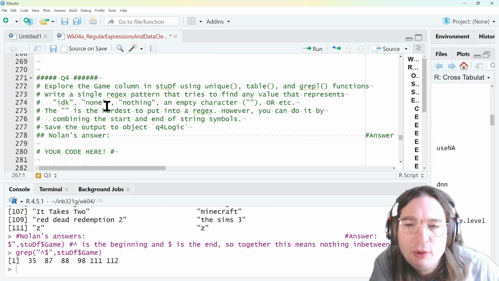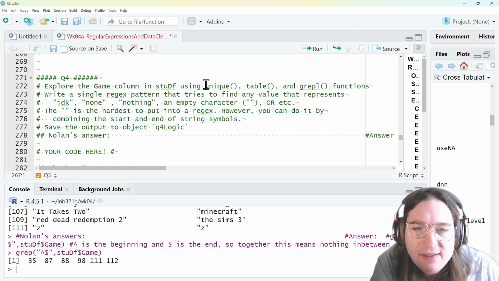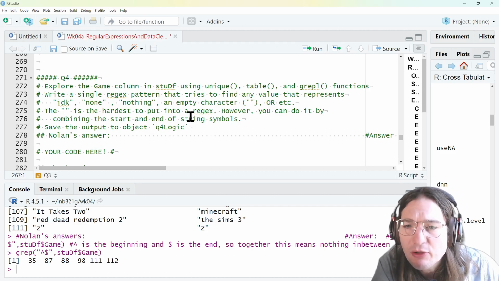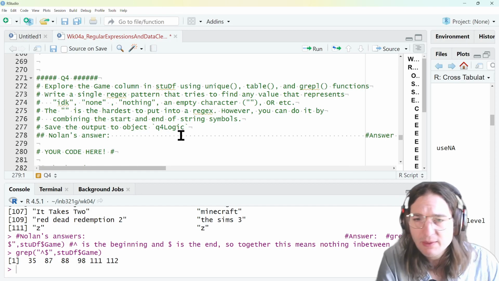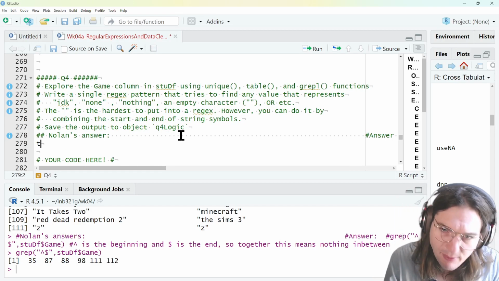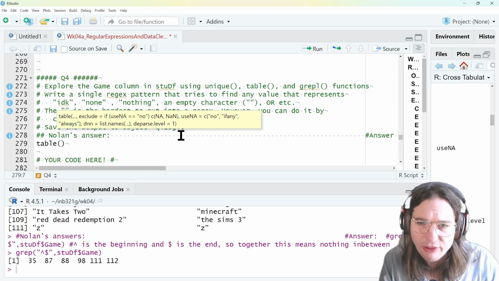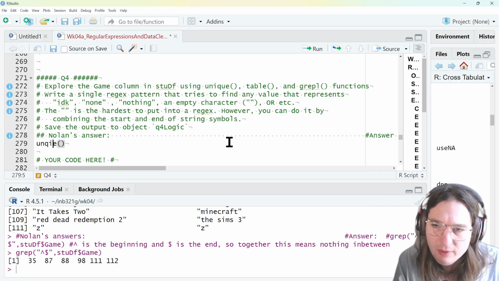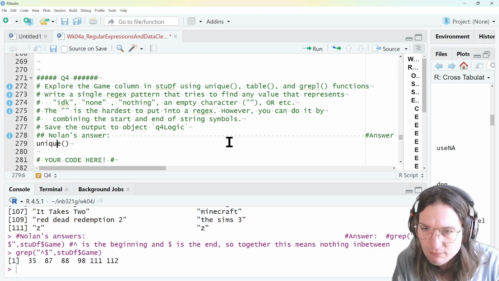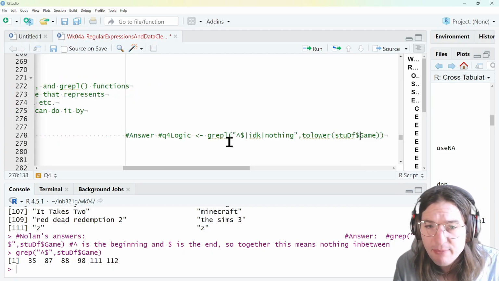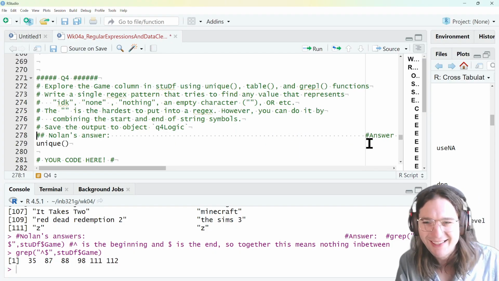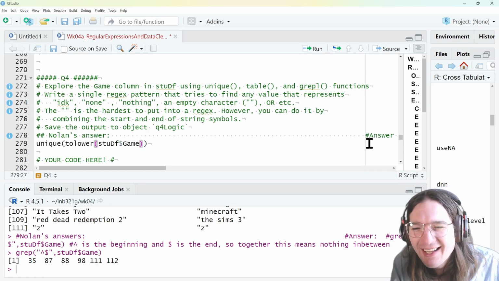Next up, we have explore the game column using unique and table and grepl functions. Write a single regex pattern that finds any value representing I don't know or none or nothing. So let's search for that. Unique or table really would have been the best options. Well, let's do unique. Unique's a good option here. We haven't done unique yet.